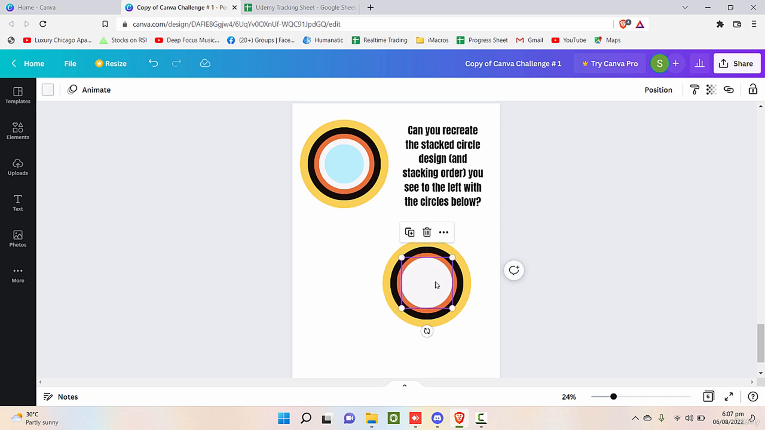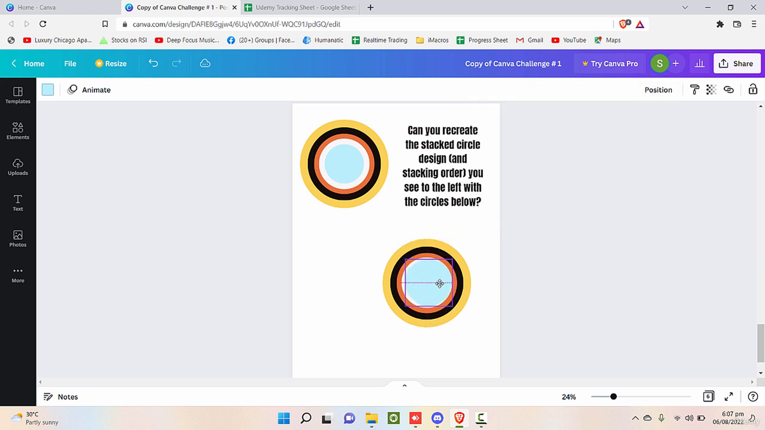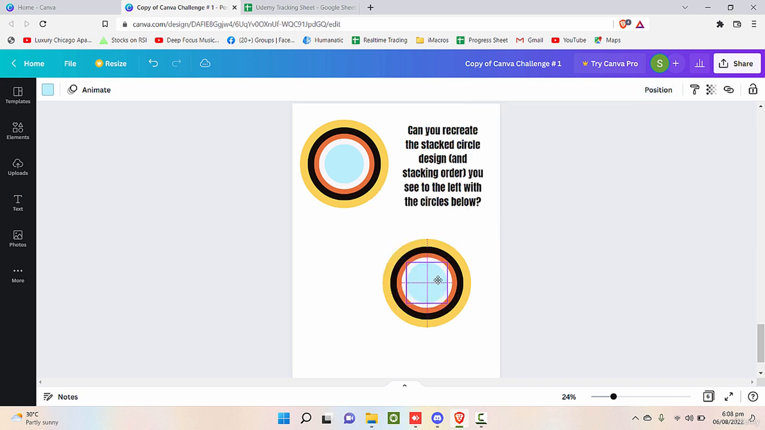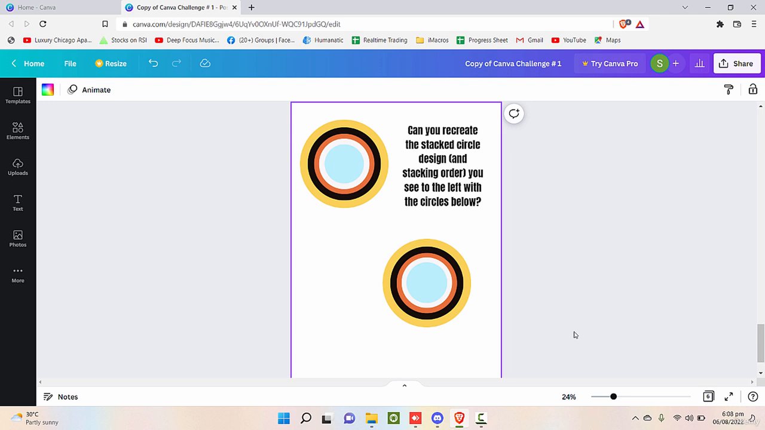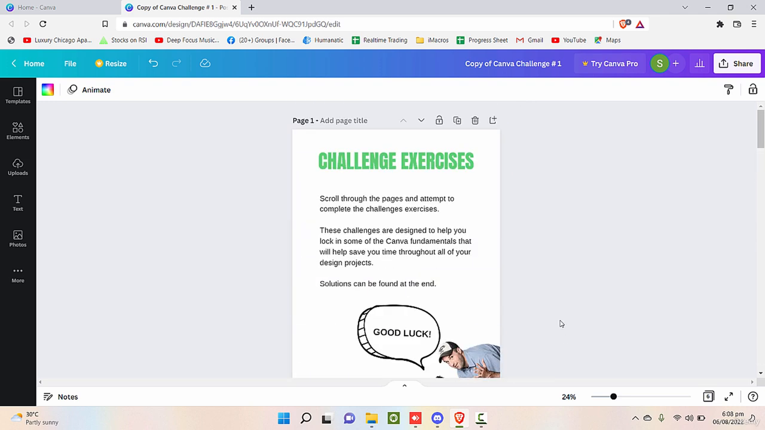I need to send this one backward now, and this one should be reduced in size, and then you can middle align that, or you can center align that. Afterwards you can align that, and now it's perfect. So this is how you have fulfilled all the requirements on the challenge exercise. Congratulations.